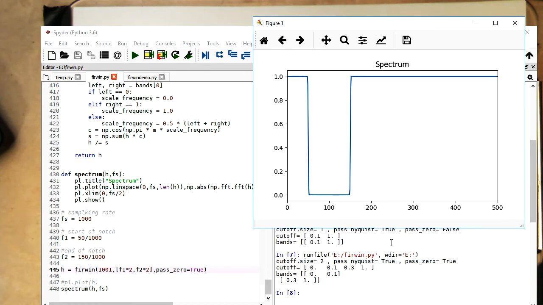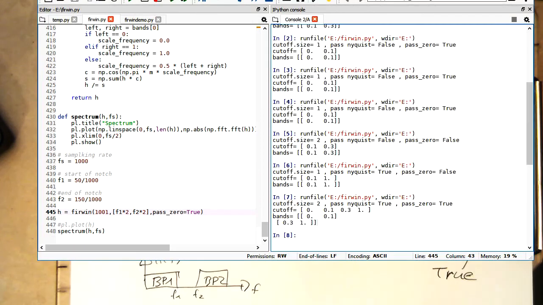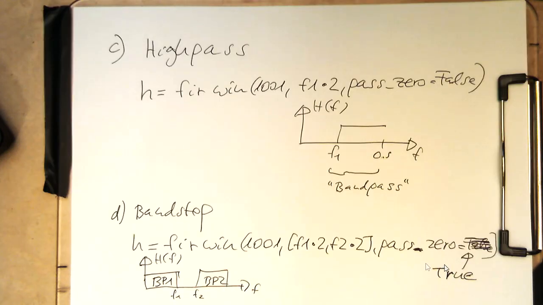Now that's the interesting aspect here, that when we're looking at the bands, we have one band which is the first band and then the second band here. Remember what I've shown in this drawing here. So that we have the first band, which is this one here, running from 0 to 0.1, and then the second band here, running from 0.3 to 1. So we see it's a superposition of these two bandpass responses here.